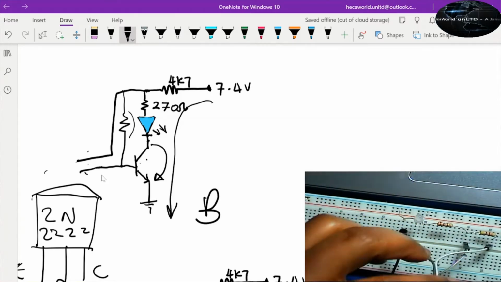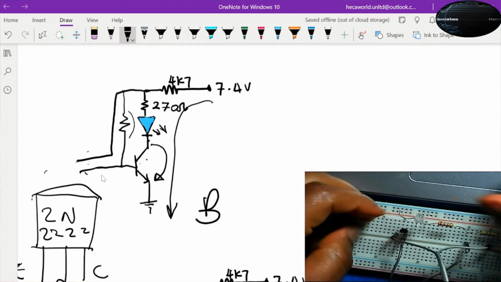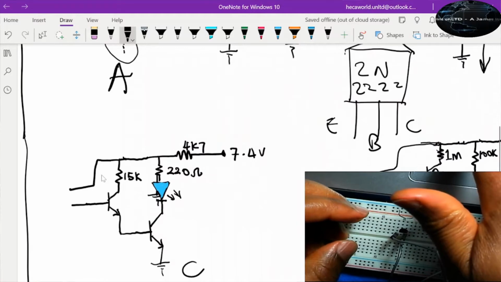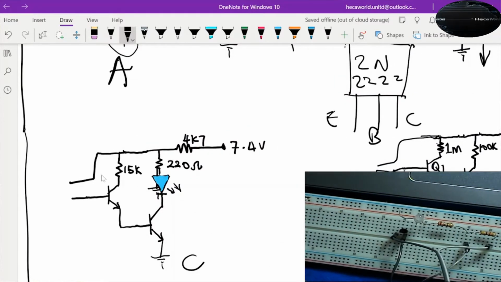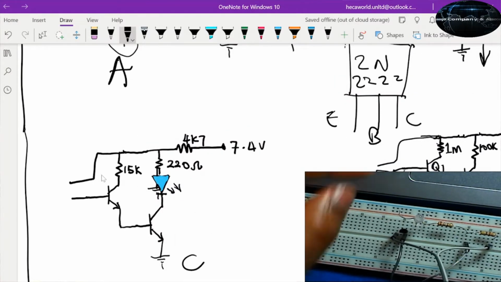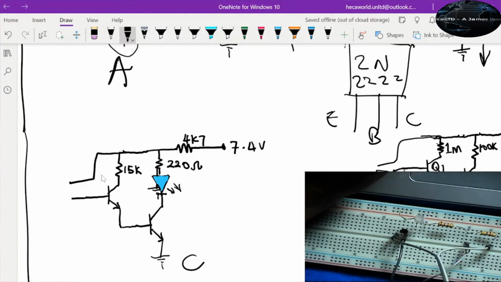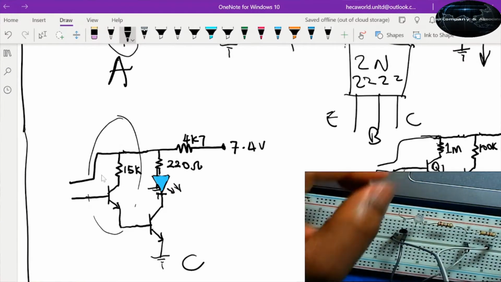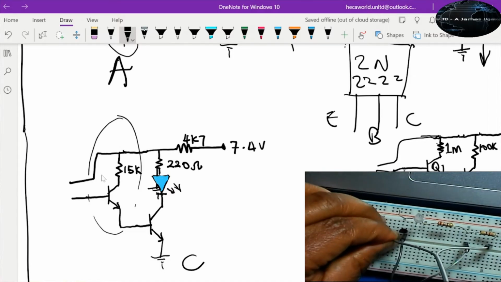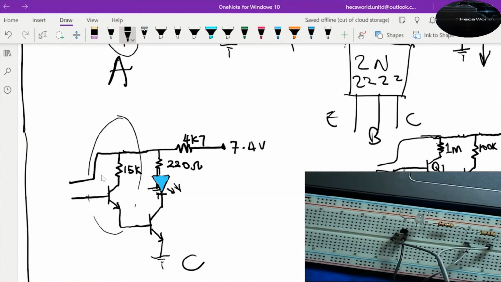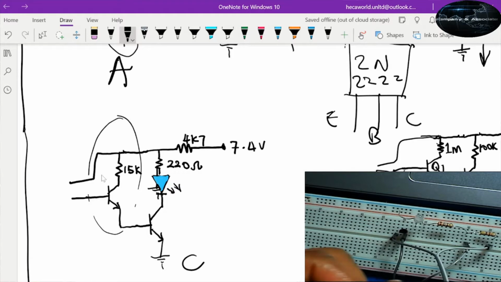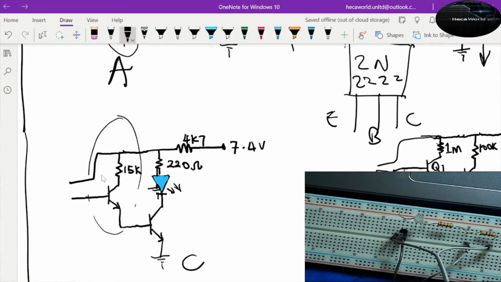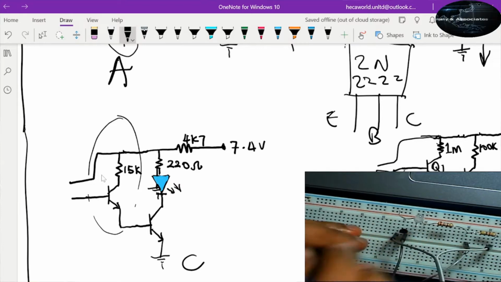So what we're going to do now is introduce the second transistor circuit, in this case figure C. Here we're going to introduce another transistor connecting to this first transistor. Again, we're going to use another NPN transistor, 2N2222, in the same configuration. The emitter goes to the base, so let's remove the power.